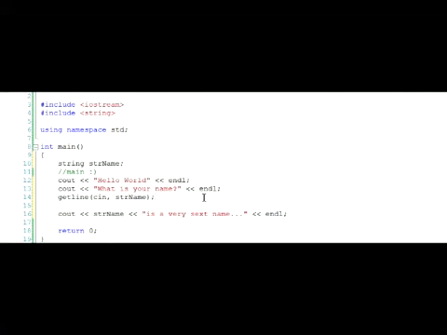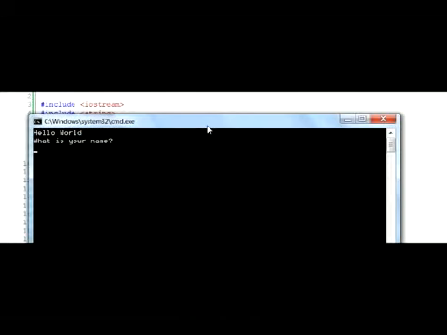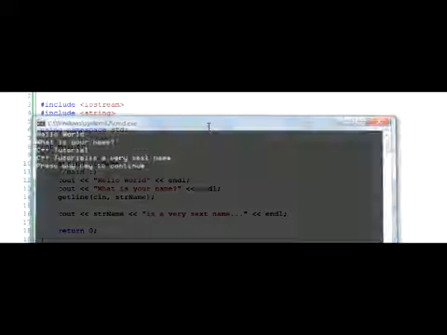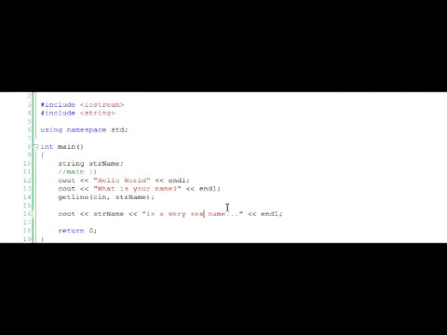Alright, so let's try to run that. Control F5. Yes, I'd like to build it. Hopefully I didn't make any spelling errors. Okay, we're all good. Okay, hello world, what is your name? Say C++ tutorial. C++ tutorial is a very sexed, I put a T instead of a Y, name, dot dot dot. Press any key to continue. Okay, so that worked. Let me fix my spelling errors.